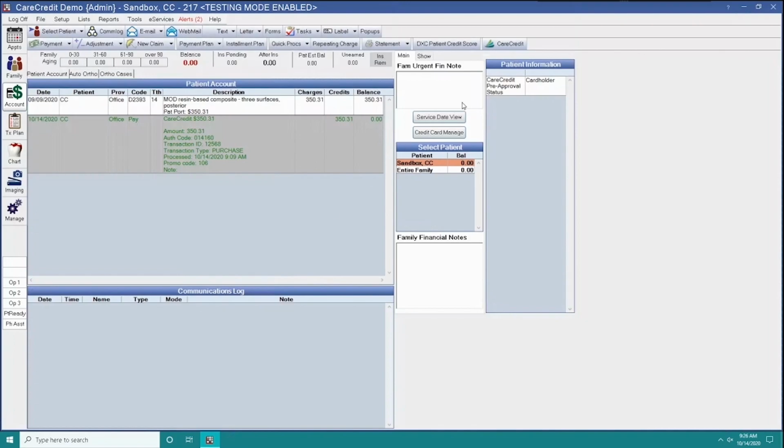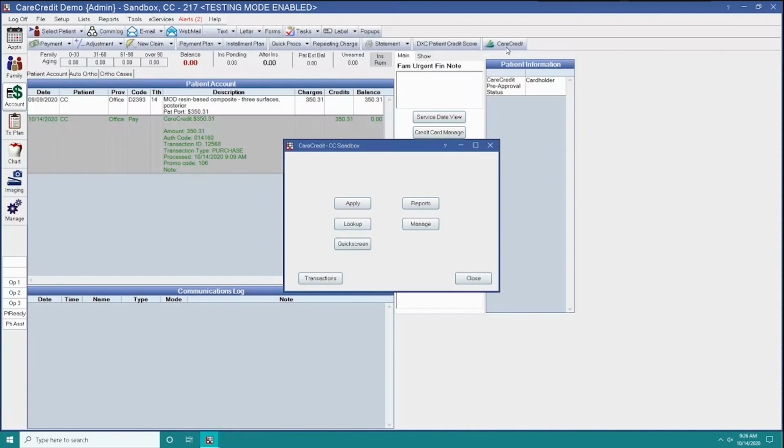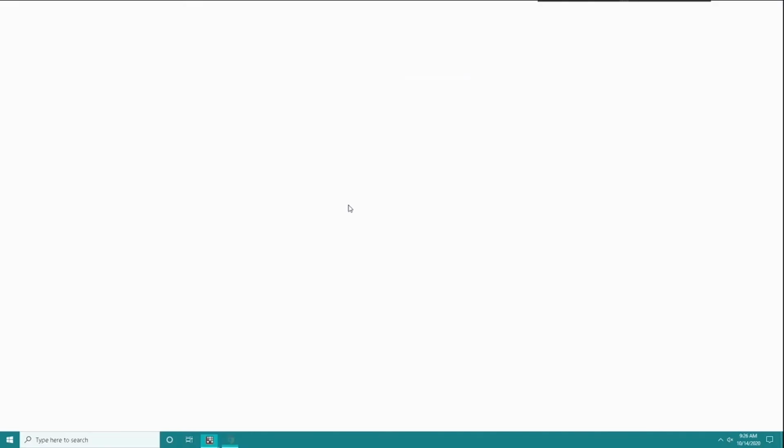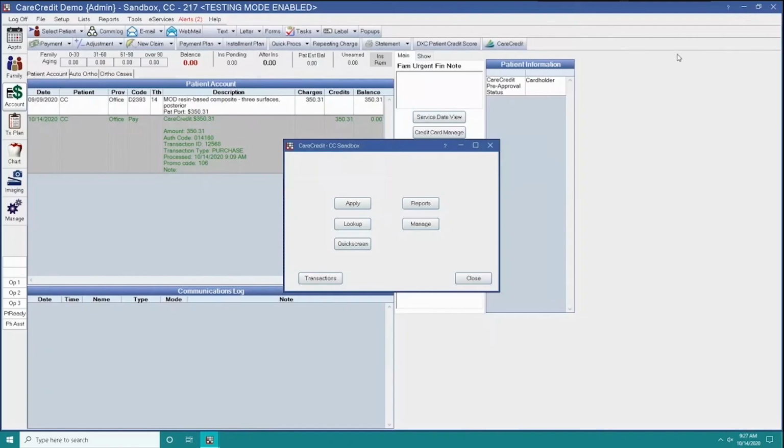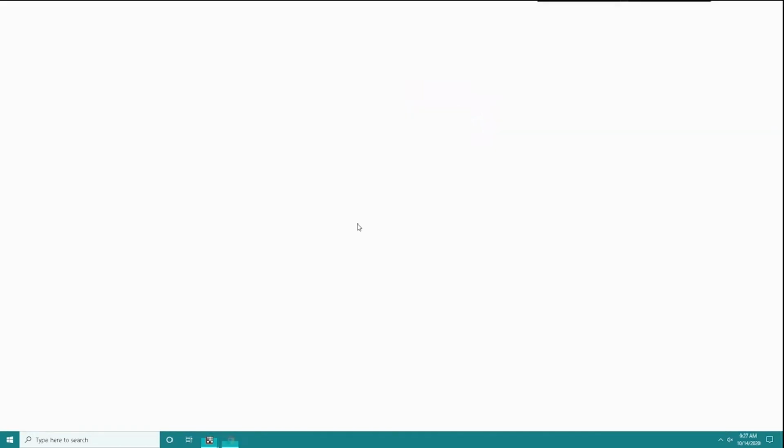Let's go back into the CareCredit window so we can go over what each of these buttons does. The Apply button will bring you to CareCredit's Apply page where you can complete an application for a patient. It will pre-fill some of the information for you. The Lookup button will bring you to CareCredit's Lookup page.